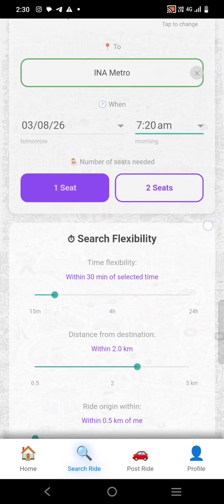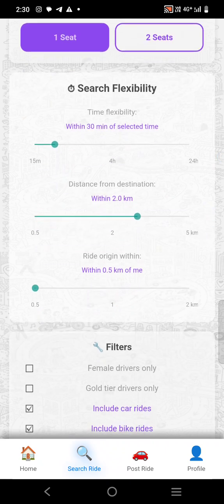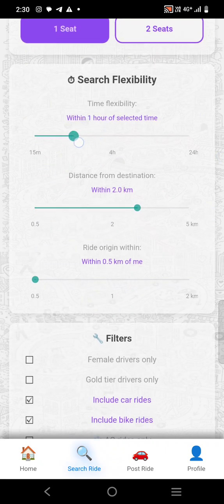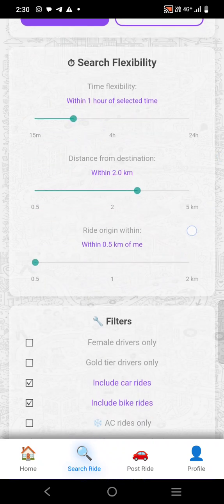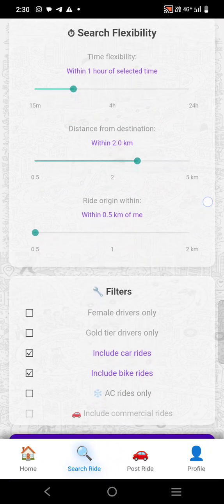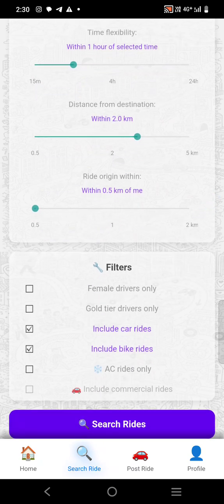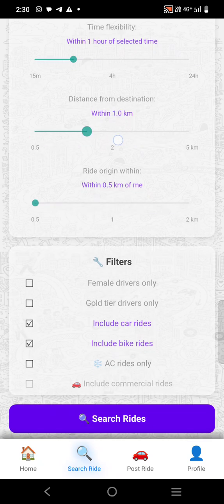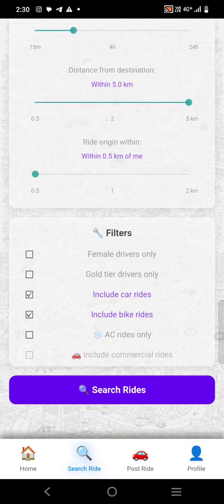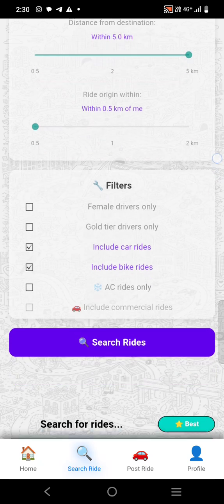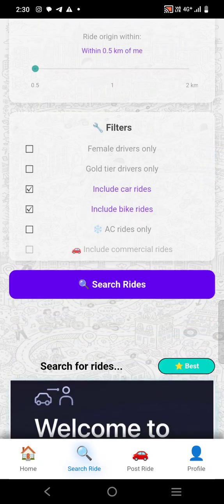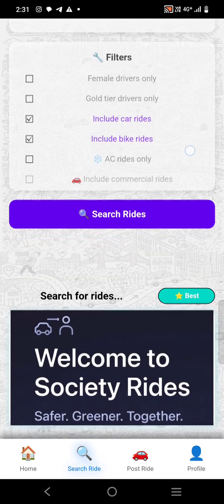If one searches for a ride to INA Metro, he gives a search flexibility within 1 hour of the time that he is looking for, and he can give a distance flexibility. It could be 0.5 kilometer, it could be 1, it could be 2. So I'm putting it at 5 kilometers. I'm not too sure how close the route passes by. The ride seeker can also choose female driver only. For example, she's a woman and she is looking for a female driver, and other options like that.